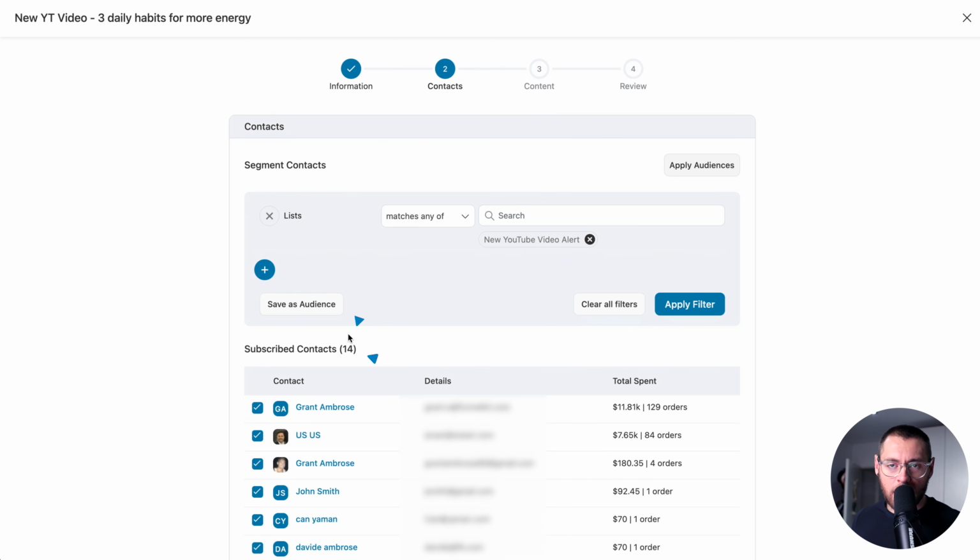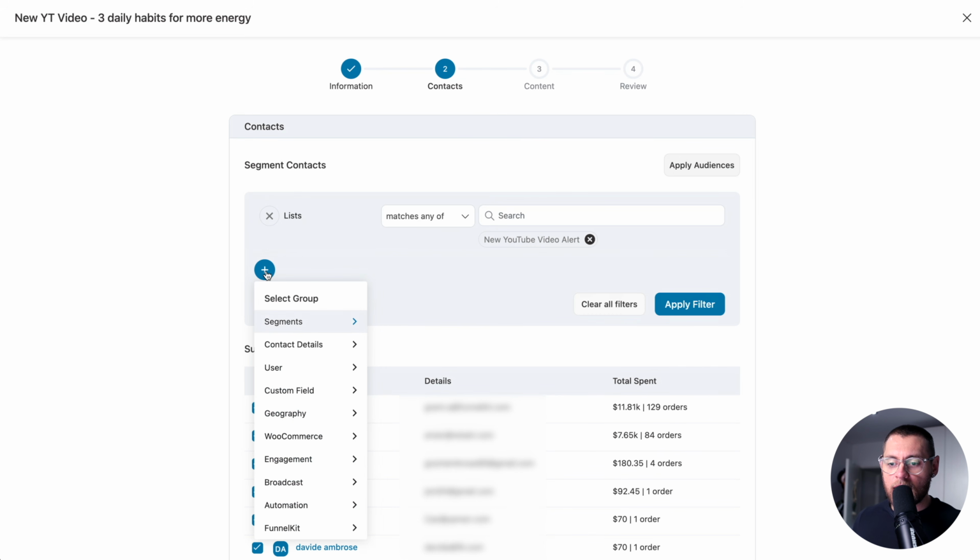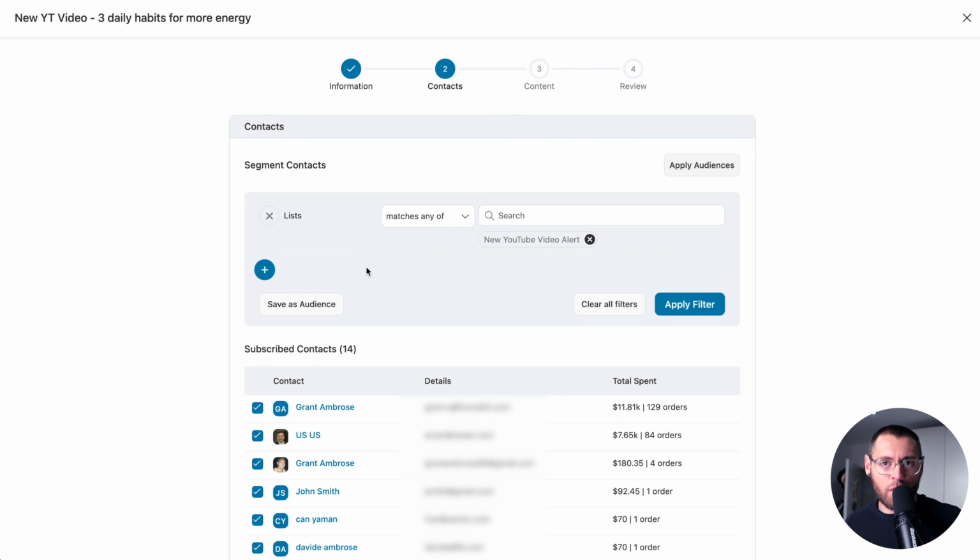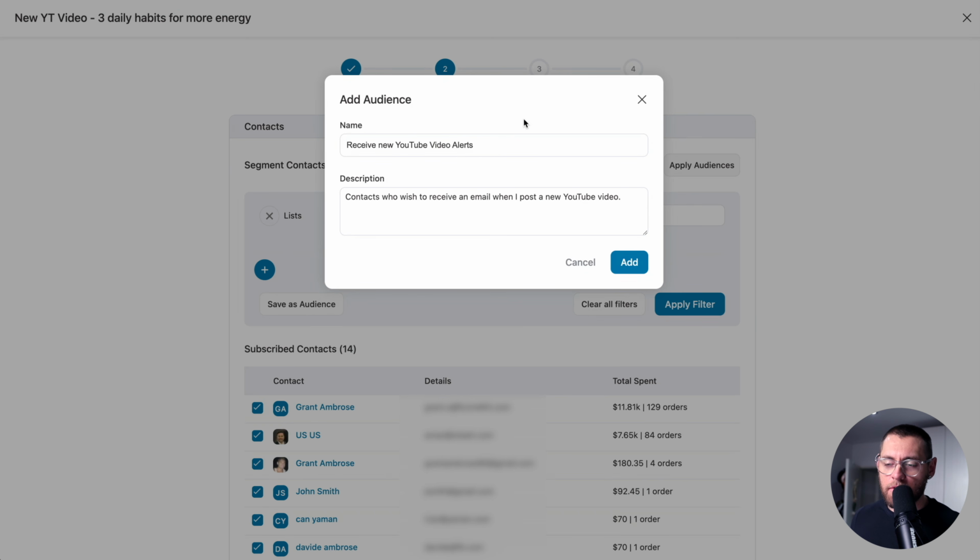Now, instead of 17 contacts, we're sending this to 14 contacts, and these contacts are on our new YouTube video alerts mailing list. You can click the plus sign and add more filters to further refine your contacts. And as always, we want to work smarter, not harder. If you find yourself creating the same set of filters over and over again to send it to a specific segment of contacts, to save time, you want to create an audience. To do so, click Save as Audience. Give your audience a name and description and click Add.